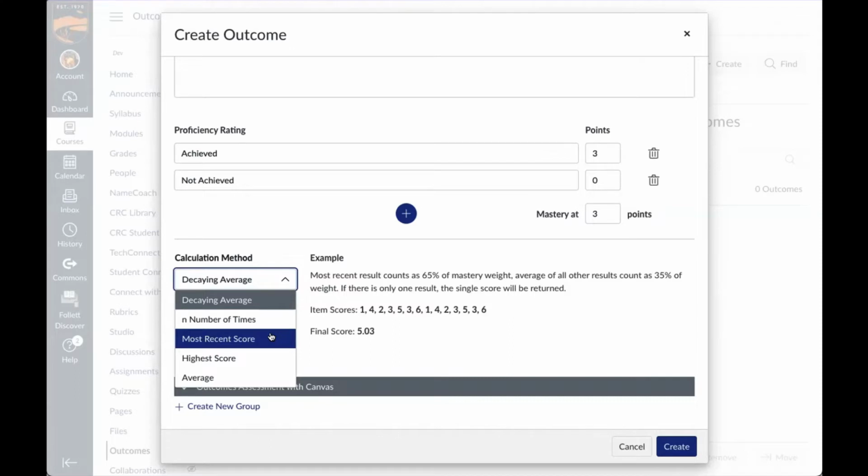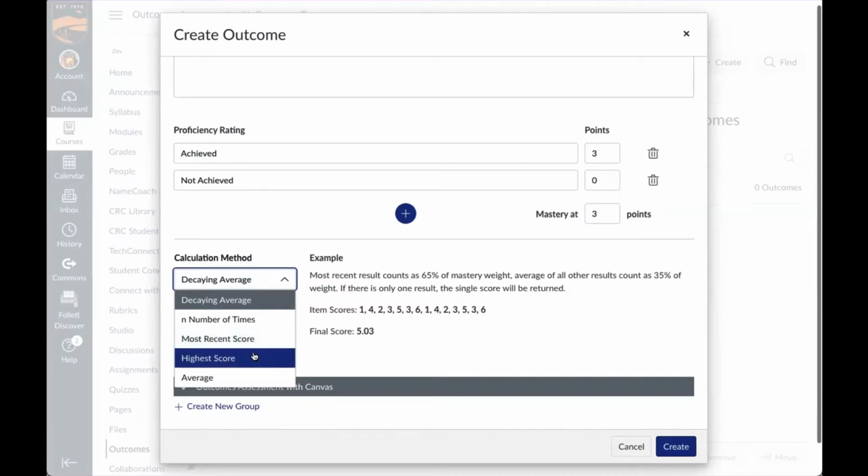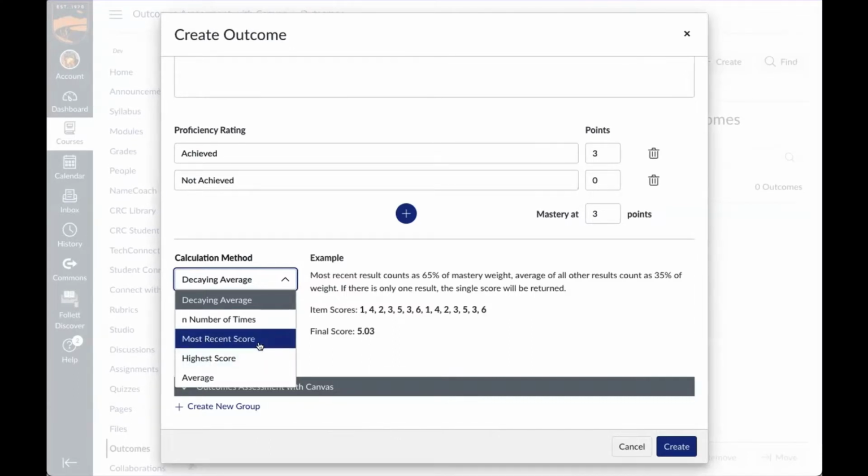I have basically the highest score, or the most recent score, is one way to do it. And where this matters is when you assess whether or not your students have achieved the outcome. Are you going to assess that through multiple attempts over the course of a semester, or are you going to have a single assessment? If you are going to use multiple attempts, then the calculation method does matter.